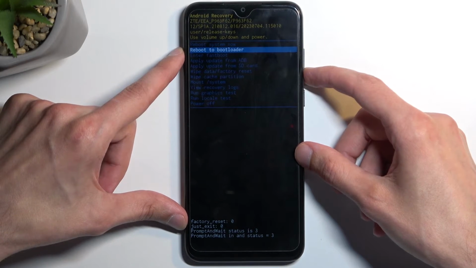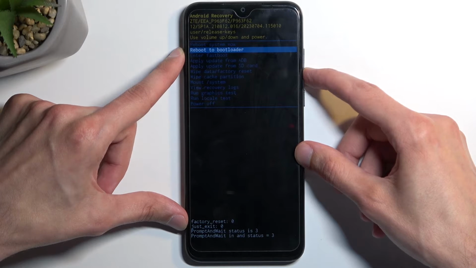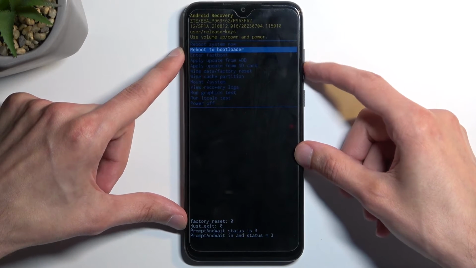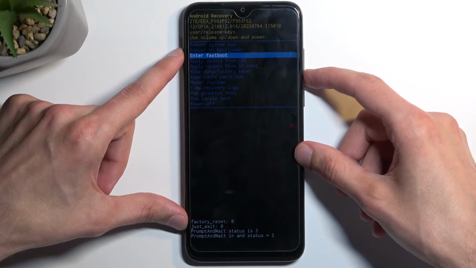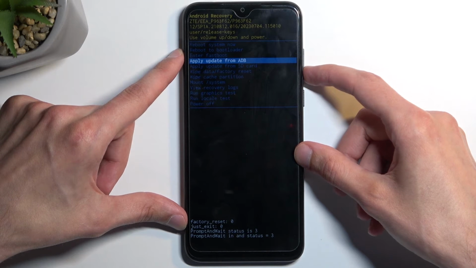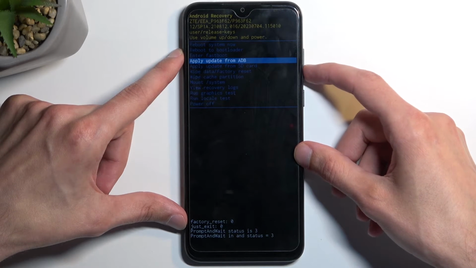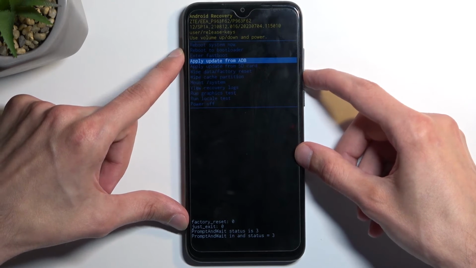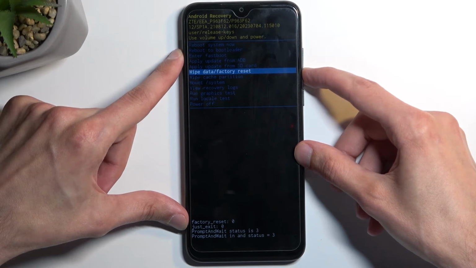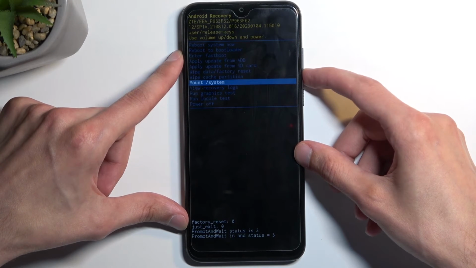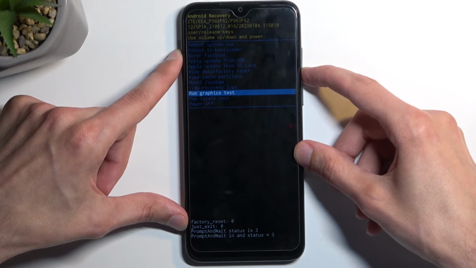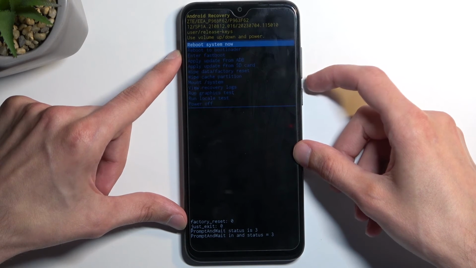And below that we have reboot to bootloader. Then we have enter fastboot mode. Presumably both of these options will do the same thing, which is take you to fastboot mode, but I could be wrong with the bootloader. Now below that we have apply updates from ADB or SD card, wipe data, wipe cache partition, mount system, view logs, run tests, and power off. So those are all the options.